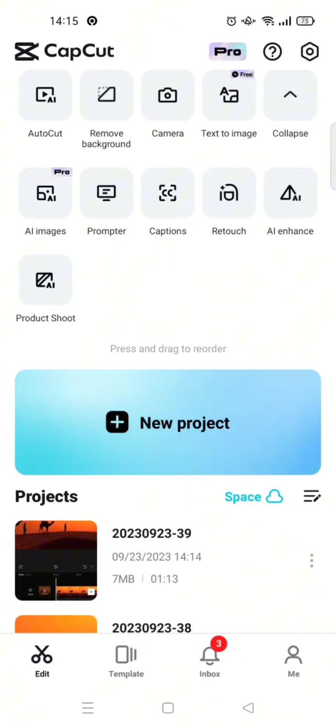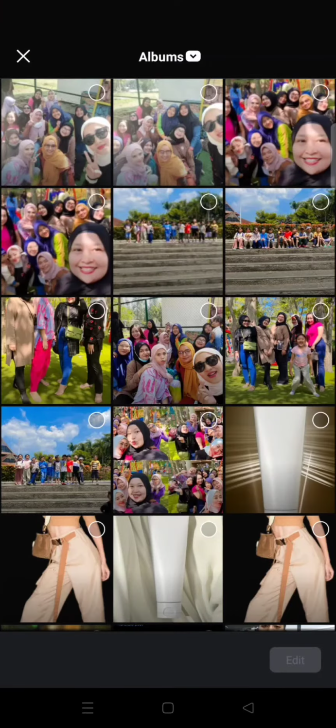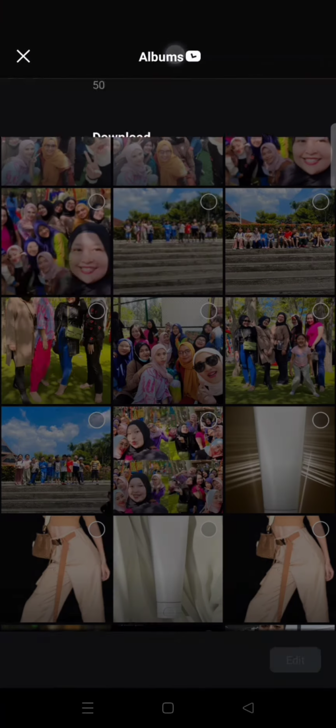Today's video, I'm going to show you how you can easily enhance your photos using the newest AI enhance feature in CapCut. You can easily find the new feature on the CapCut homepage. It might be in a different position, but it is on the homepage: AI enhance. If you want to use it, just click on that feature and then choose the photo that you want to enhance.